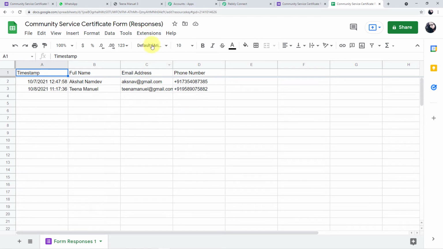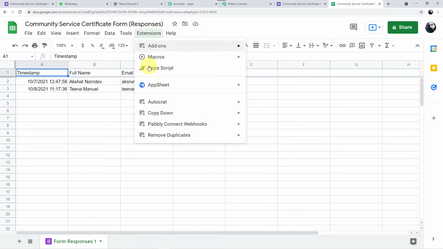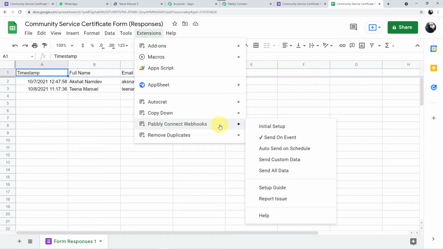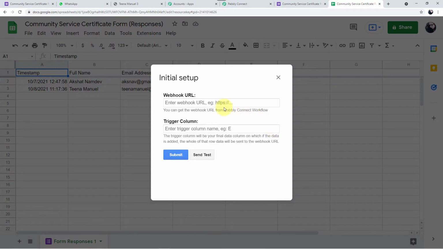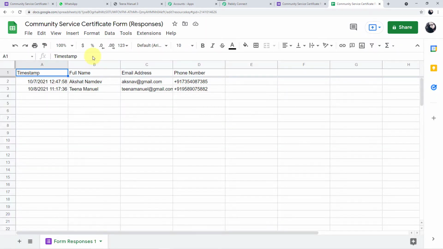Alright, so after refreshing the sheet, when you click on Extensions again, you will find this Pabbly Connect Webhooks option available automatically. You have to come to this option and click on Initial Setup. When you open Initial Setup, you will find these two fields, the webhook URL and the trigger column. In this field, you have to paste the webhook that you have copied from Pabbly Connect. And in this trigger column, you have to enter the name of the last data entry column, or the final data column, of your sheet. So let me show you.